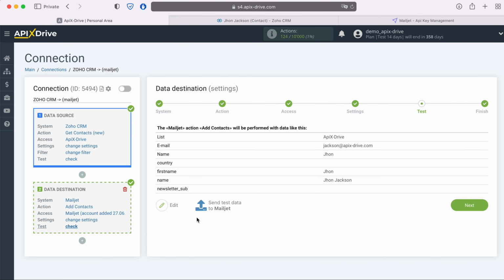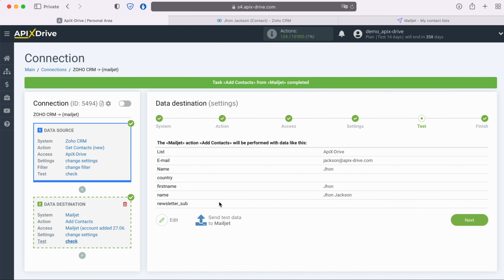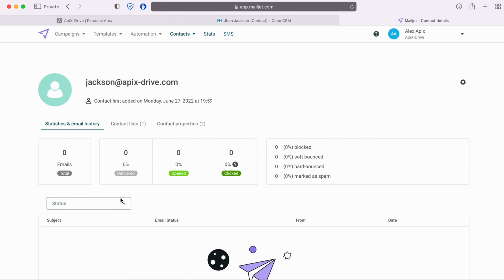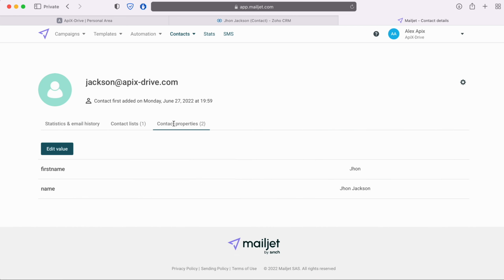At this point, you see an example of the data that will be sent to Mailjet as new contacts for each new contact from Zoho CRM. If something does not suit you, click Edit and go back a step. In order to check the correctness of the settings, click Send Test Data to Mailjet. After successful sending, go to Mailjet and check the result. If everything suits you, return to the ApiX-Drive service and continue setting up.